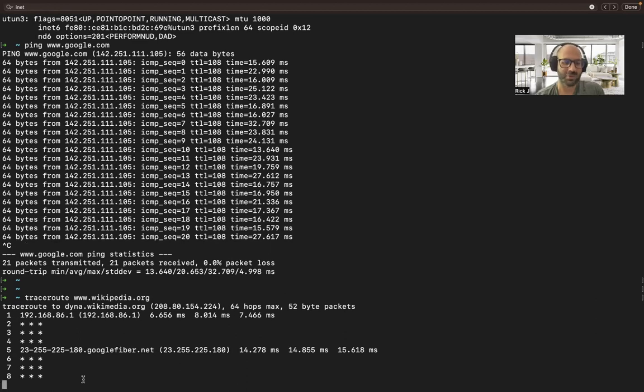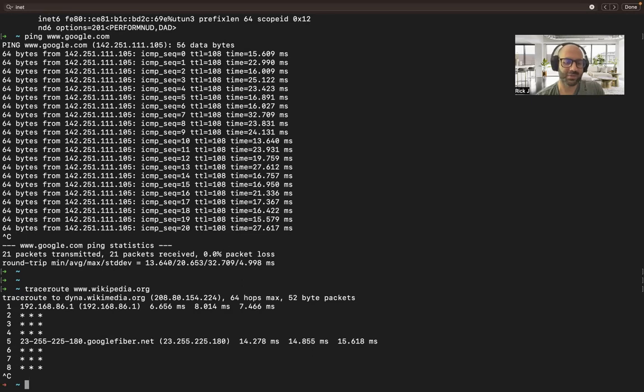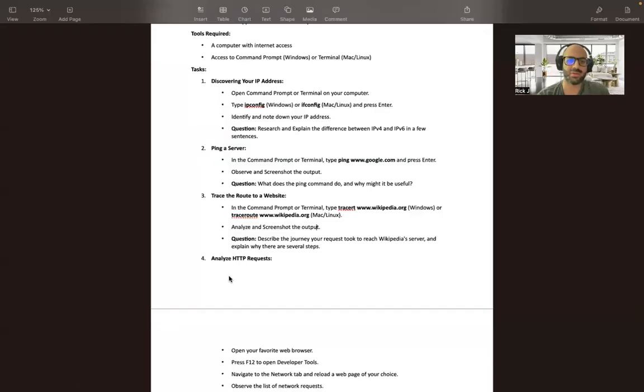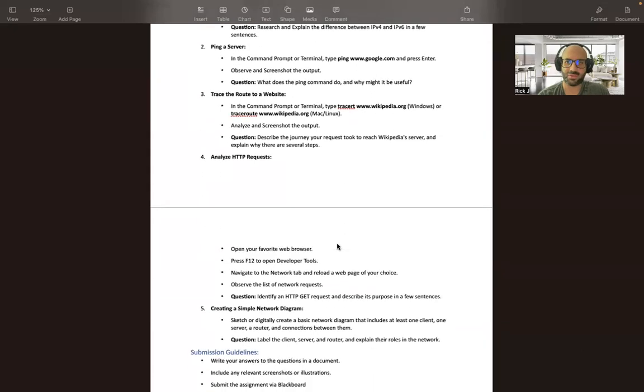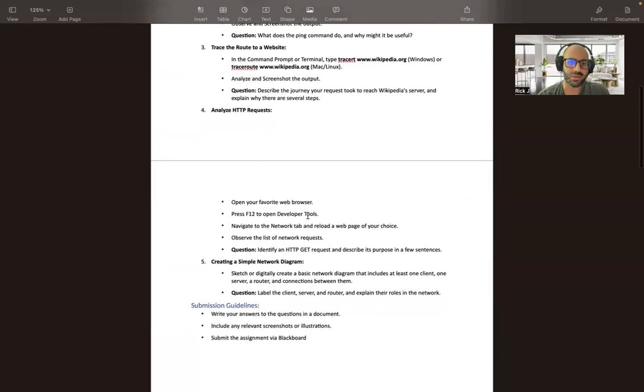All right, I'm going to manually terminate this, but you're welcome for this assignment to see the whole journey and talk about what happens. So describe the journey your request took to reach the server and why there are several steps. Next up is HTTP requests.